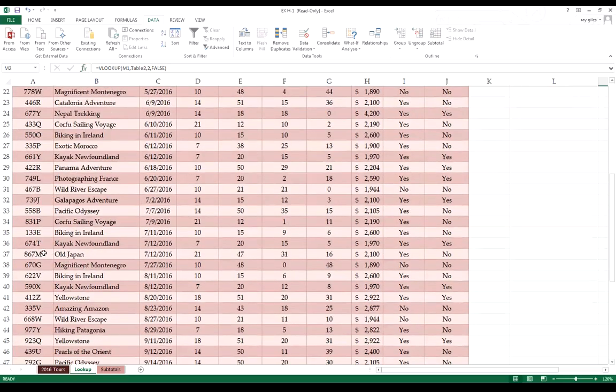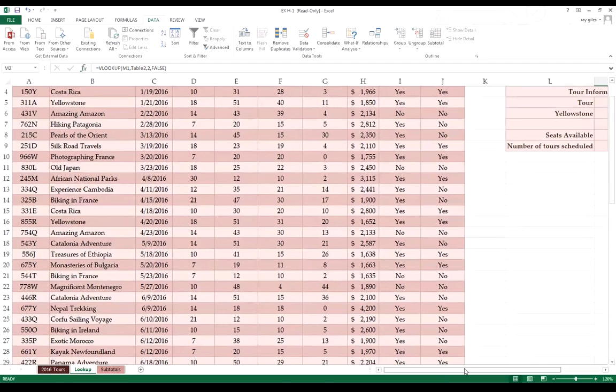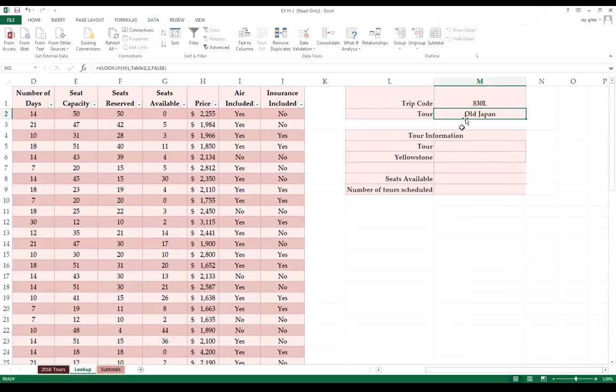And you'll see here some of the names here. For instance, Old Japan is related to that. Now again, how does the VLOOKUP work? It takes the table into account. It uses your column, and if it doesn't find what it has for a result, it'll give you a return of false. And M1, which is the trip code, without the trip code from M1, you wouldn't be able to get the lookup from the table.